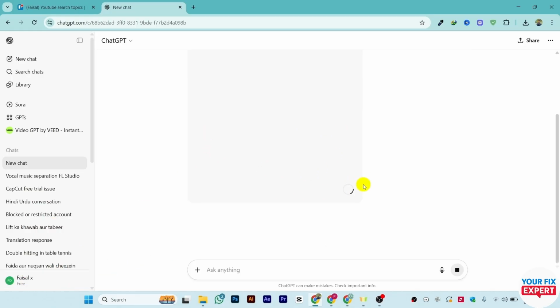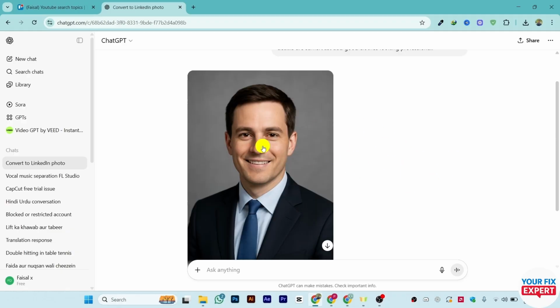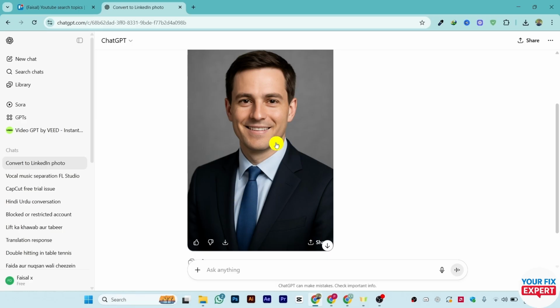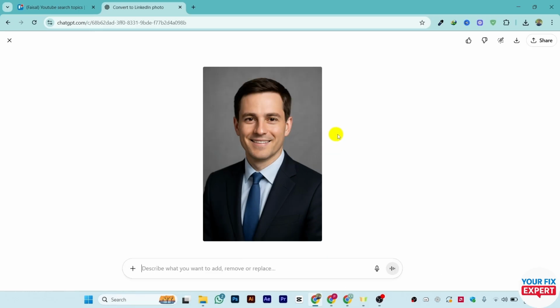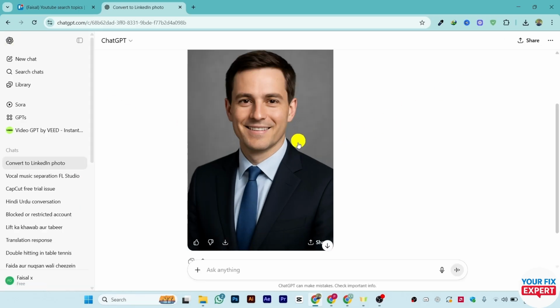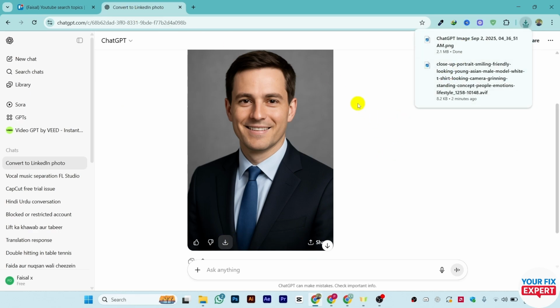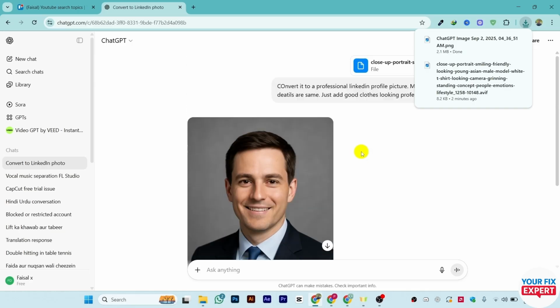So let it load. I have a free plan, that's why it is taking a while. Otherwise, if you have a paid plan, you will get it instantly. Now once you get the picture, as you can see, it turned it into a professional, good looking guy in a proper suit. Now you can simply click on the picture, download it, and use it wherever you want to use it. So that is a simple and easy process of how you can do it.